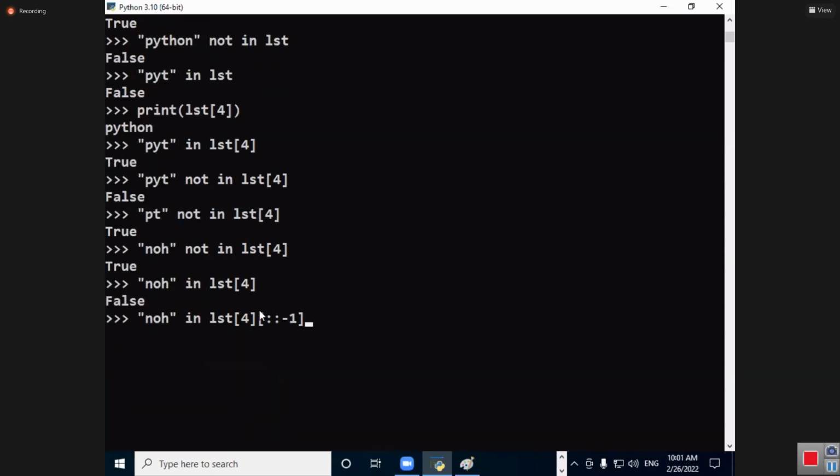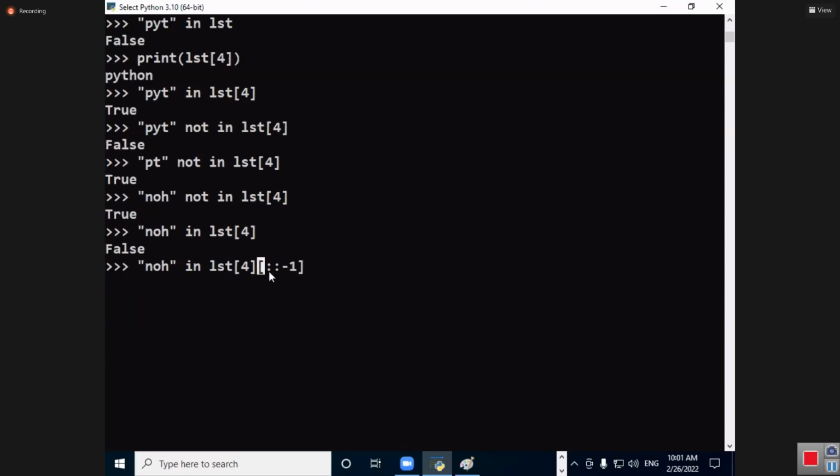Beautiful. Those who are not reading cannot understand this. LST of 4 with this means what? Reverse. NOH, yes, true. LST of 4 is Python, and reversing gives NOH. Excellent. Now I am writing NH not in. Very good. To understand such special examples, you have to do complete continuous reading of my notes.